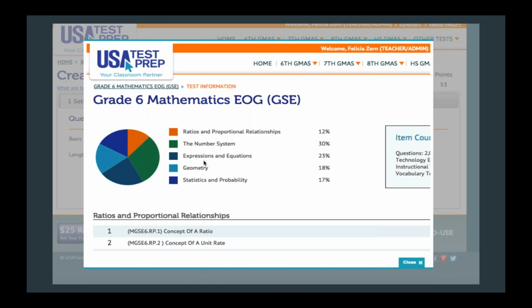of your content area. So I'm building a sample Georgia 6th grade math test. So this is showing me the breakdown of how my students are going to be tested at the end of the year for 6th grade math. So this test that USA Test Prep is building for me is going to be 30% the number system, 12% ratios and proportional relationships, and so on. So it's going to give my students a test that will mirror the end of course standardized test.